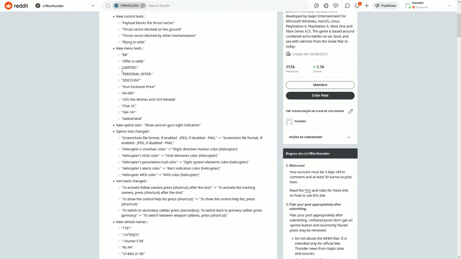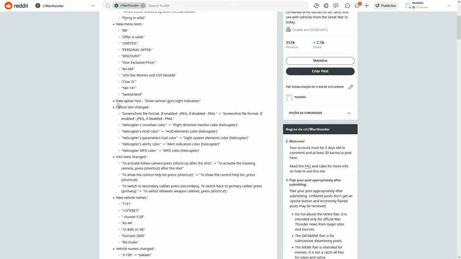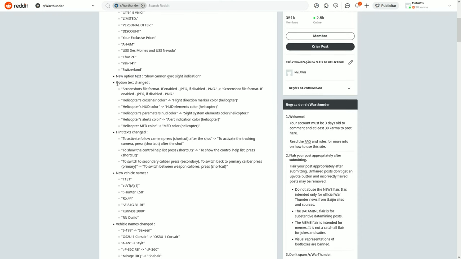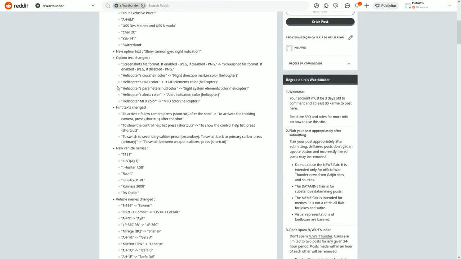New menu text, so cool, yeah. New option, show cannon gyro sight indication. This is interesting. It's probably a way for you to actually take a look if you can use the gyro gun sight or not. I'm not in the game right now, but this might be in the options already, so check it out if you don't like that. I think I do, but it needs a little bit of tweaking, so yeah.